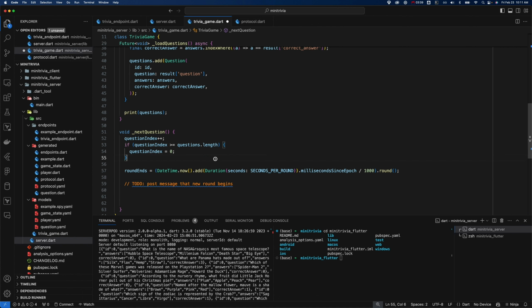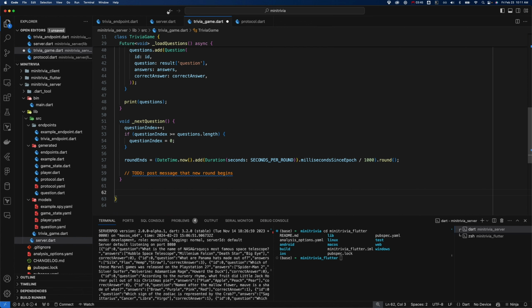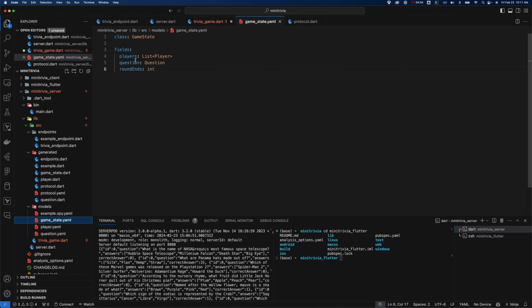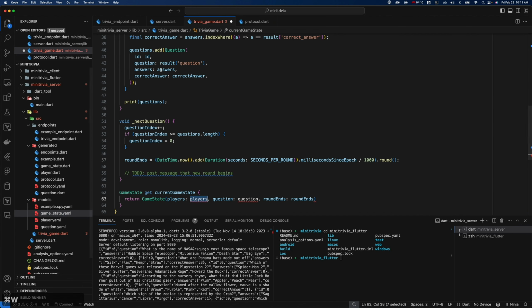Okay, now a couple helpers that I want to put in here. We're going to have just a way to get the game state from our endpoints very easily. So we will go game state. It'll be a getter, and we'll just call it current game state. And here we're just going to return the game state. Now remember, this is that model that we made in our protocol here, which has things like the amount of players or the actual players themselves, the question, and when the round will end.